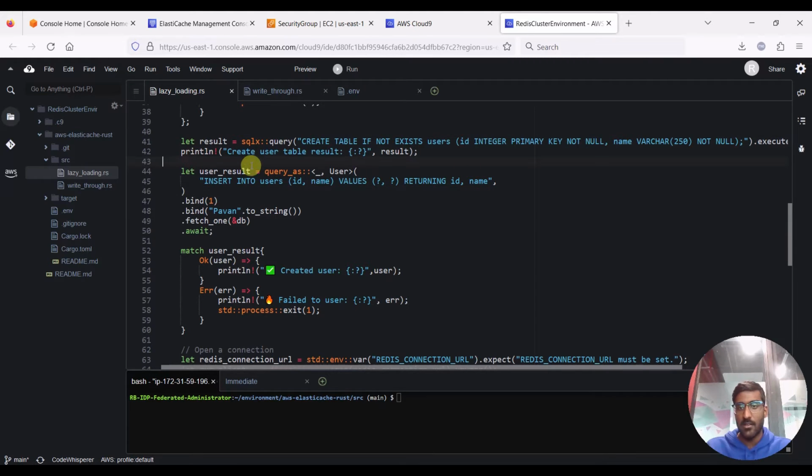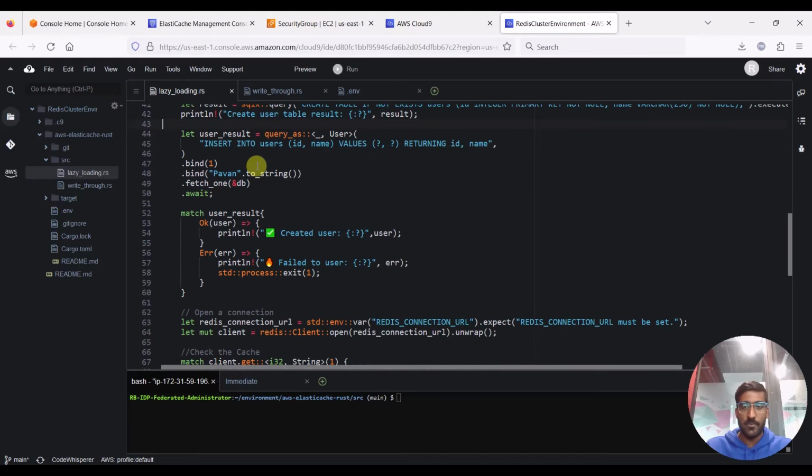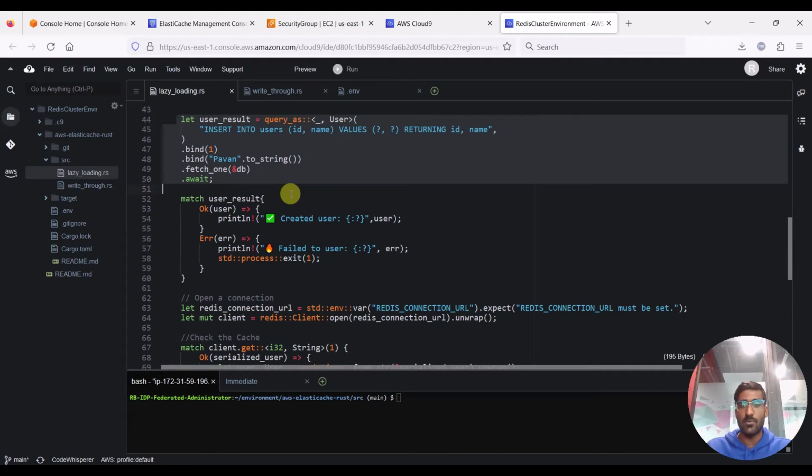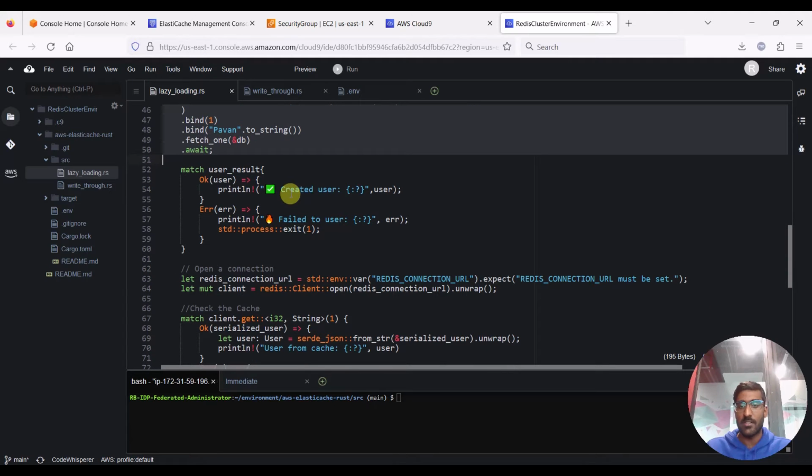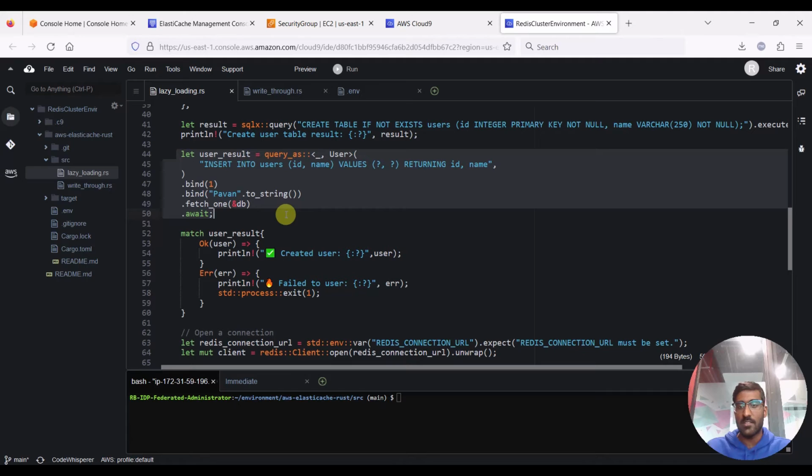Next, we are printing the result of the table creation query. let user_result = query_as("INSERT INTO users (id, name) VALUES (?, ?) RETURNING id, name").bind(1).bind("pawan"). This complex line inserts a new user with ID 1 and name pawan into the users table and retrieves the inserted user details. Let's break it down. The query_as part builds a SQL query using the query_as function that specifies that the resulting data should be mapped to the User struct.